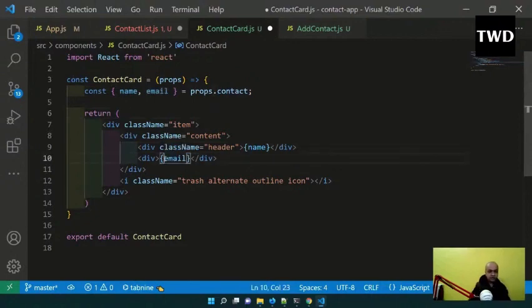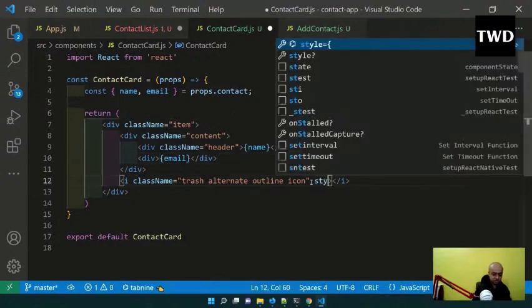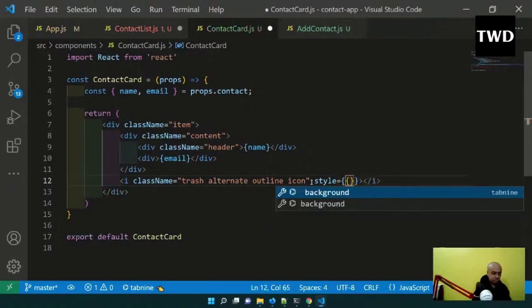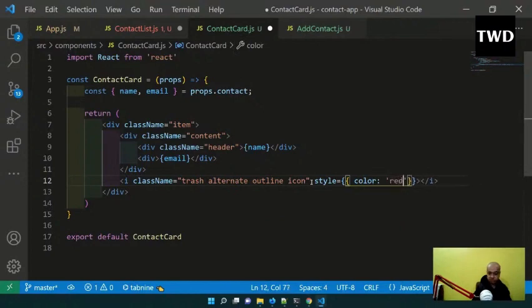I can do one more thing here. I can use something known as internal styling. Style equal to color is right. So this is inline styling, not internal styling. This is inline styling, we can also do it in React. Okay, save it.